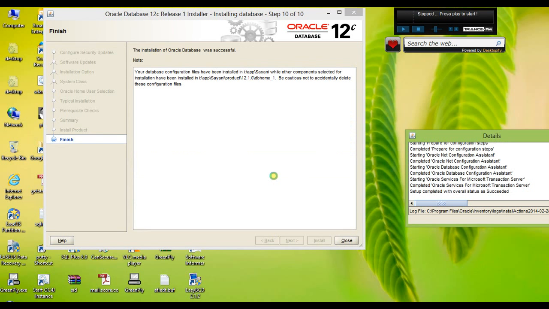So you have seen how we can set the password for the individual database, which will be helpful for you to later log in to the system using your sys or system user. Database configuration files have been installed in this path, while other components selected for installation have been installed in this path. Be cautious not to accidentally delete this configuration file.